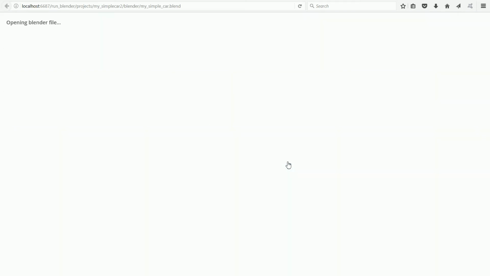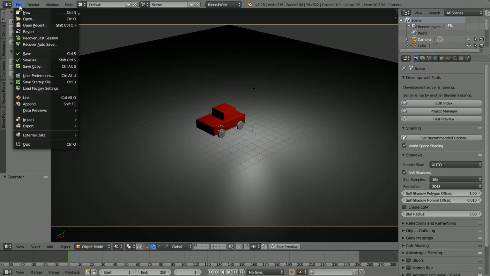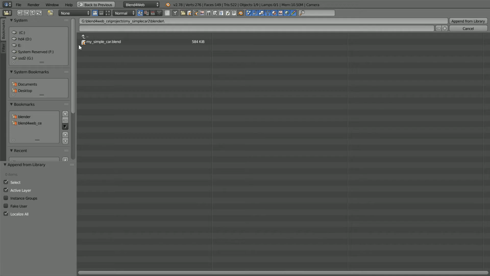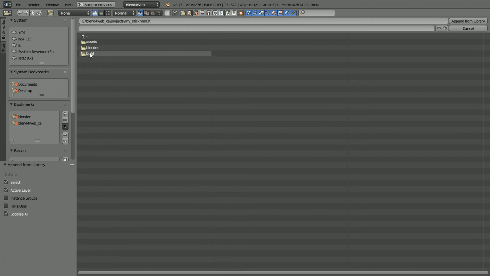I'm now going to append the Coke cans into the Blender file of the copied project. Click the link for the file. I could append from the Coke can file, but it is quicker and easier to append from the Stickman game file. This is the file. You can download both files from my website.